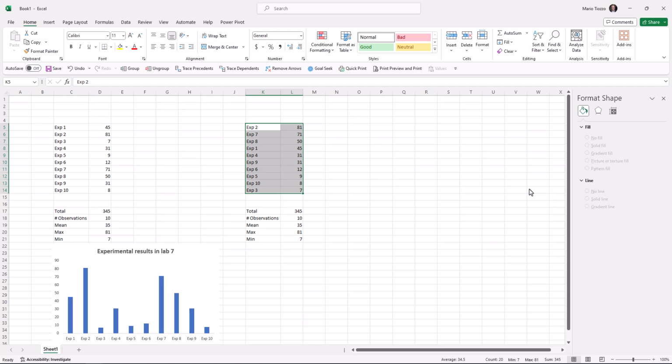Okay, let's layer on more pertinent information. Earlier, we ran a few statistics on our data, so why don't we use some of that information for our chart?